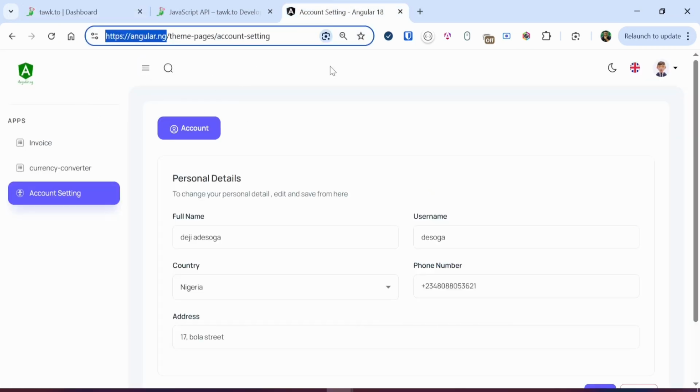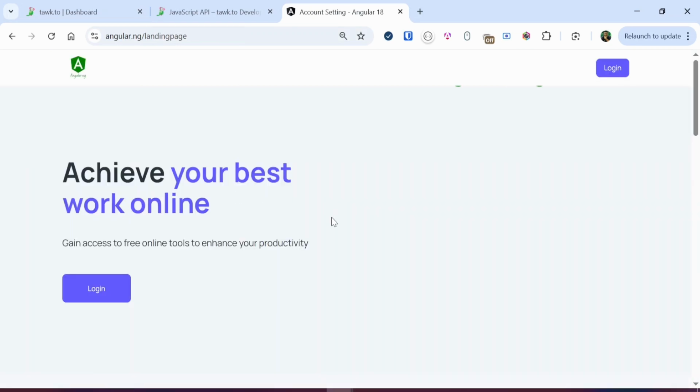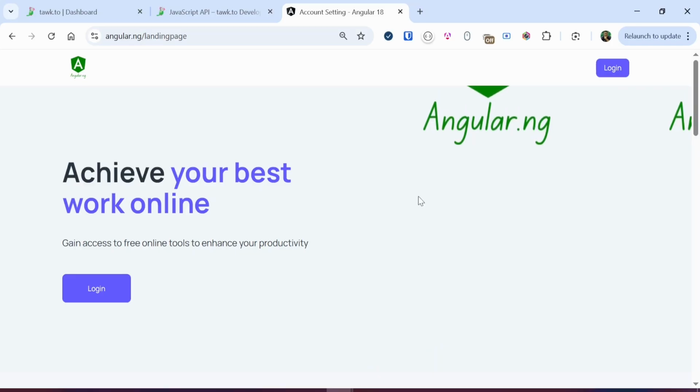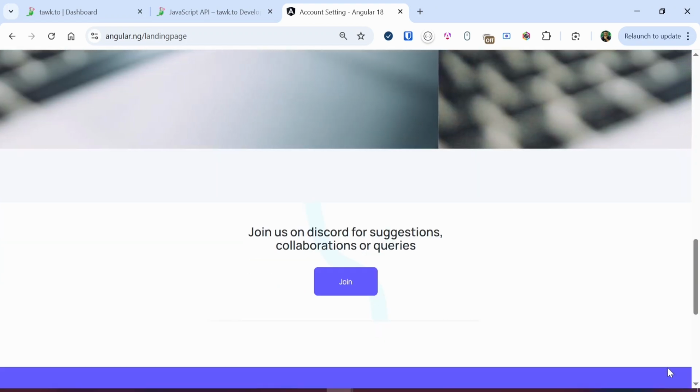But before I do that, I'm just going to log out from this application. I'm going to click on sign out, and then head to the code. This is where the code of my project is located. So currently, as you can see, we do not have the chat widget appearing.